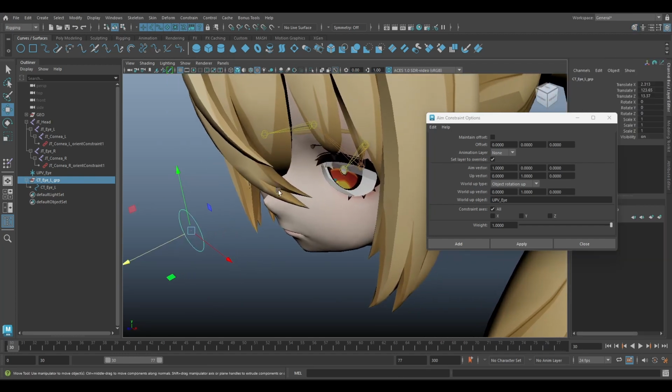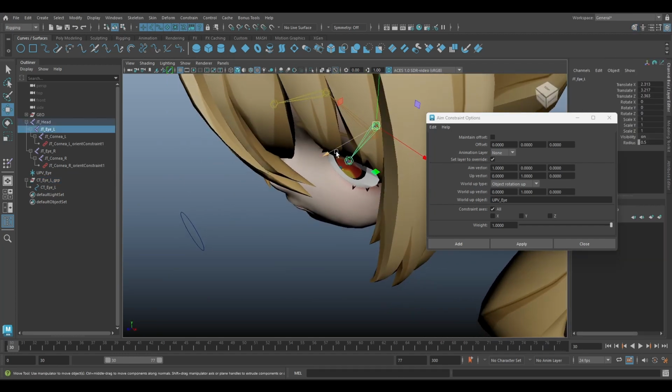check the axis. So the front axis is the axis here. So we need to set the aim vector to Z axis. So this is X, Y, and Z. So we can adjust here. Okay. Then select the controller. Shift select the eye joint and hit apply.